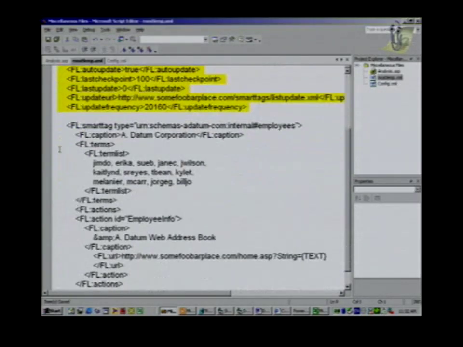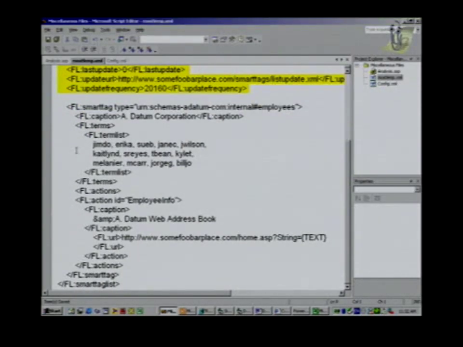So beneath that, we actually have the bulk of what this list does. Auto updating is totally optional. You don't have to use it if you don't want, but these are the things that really are interesting for you when you are defining your smart tag list.